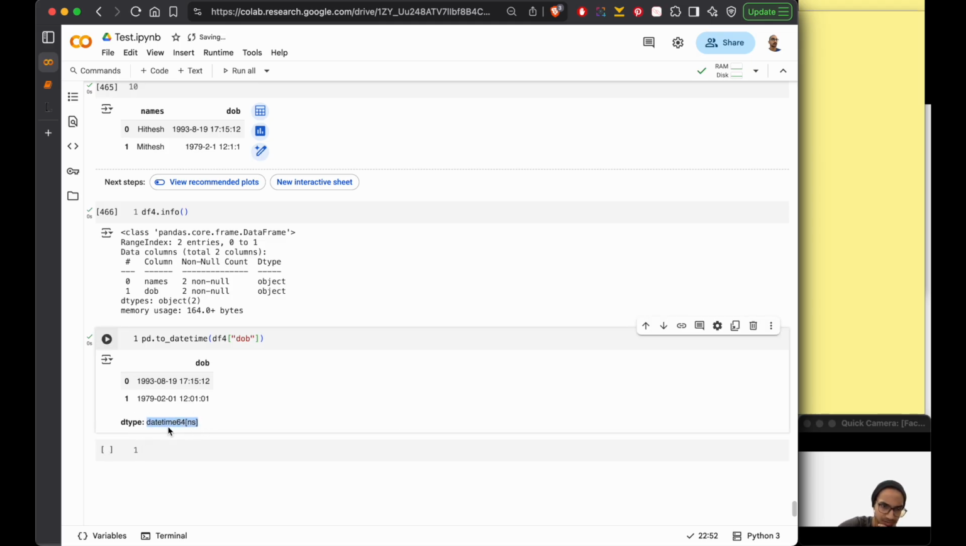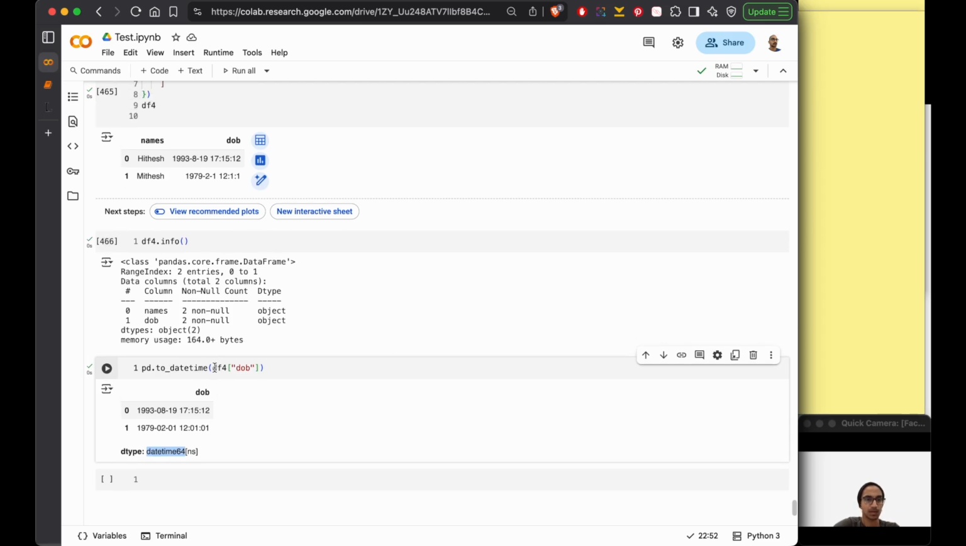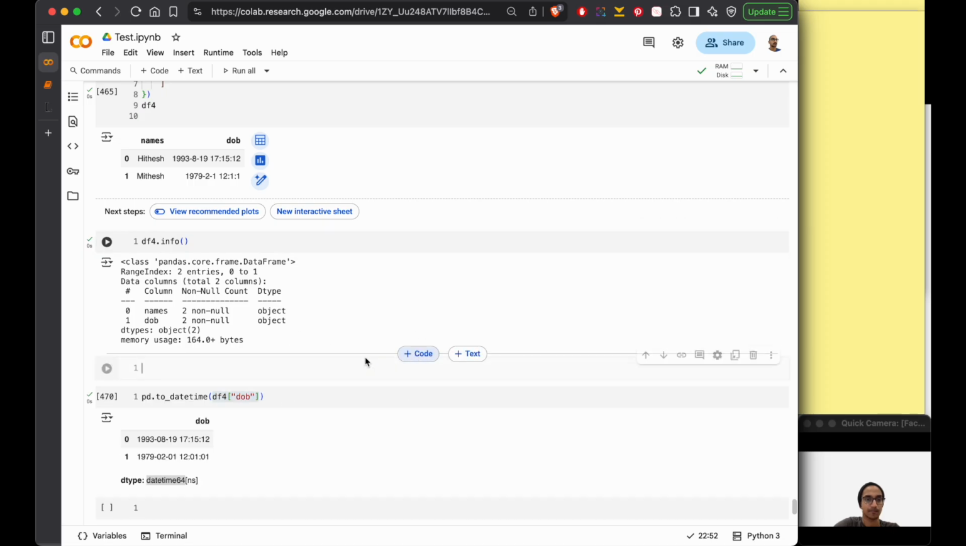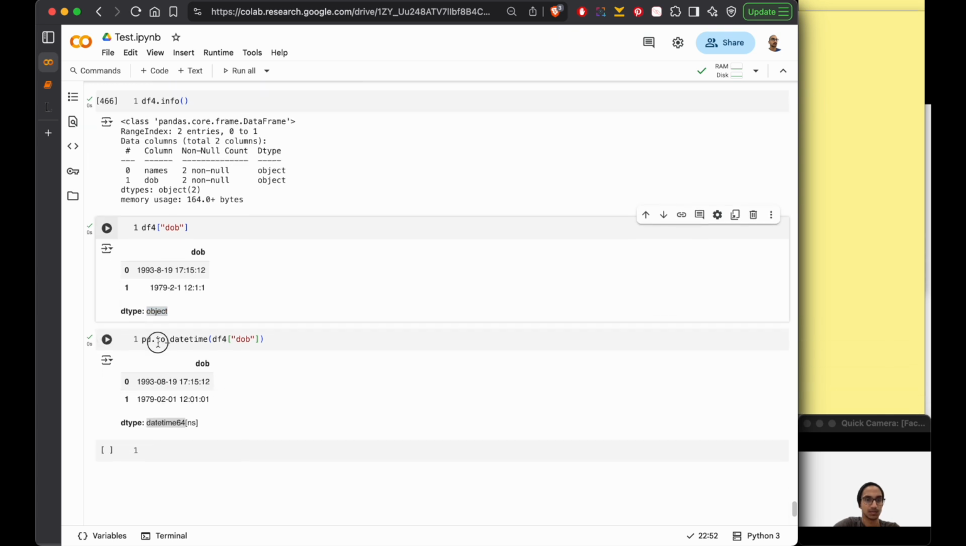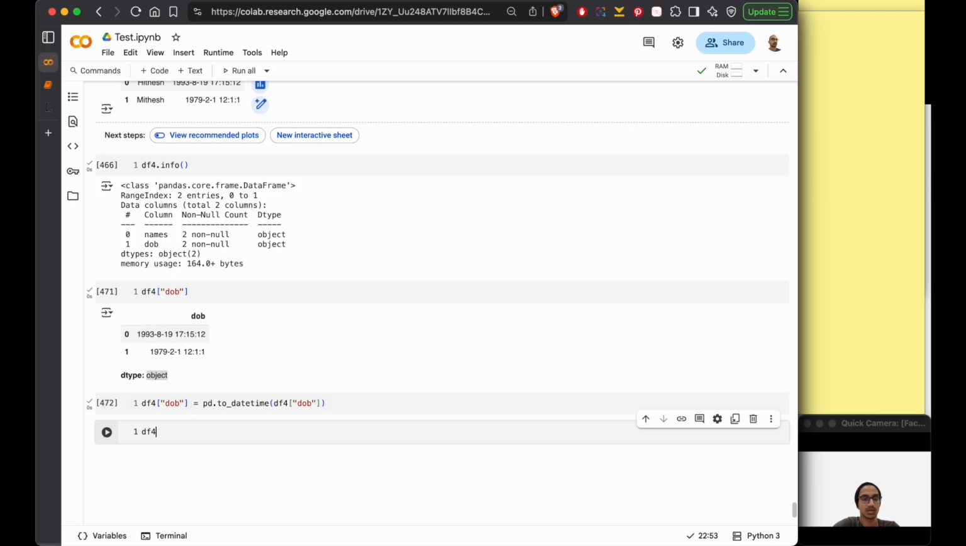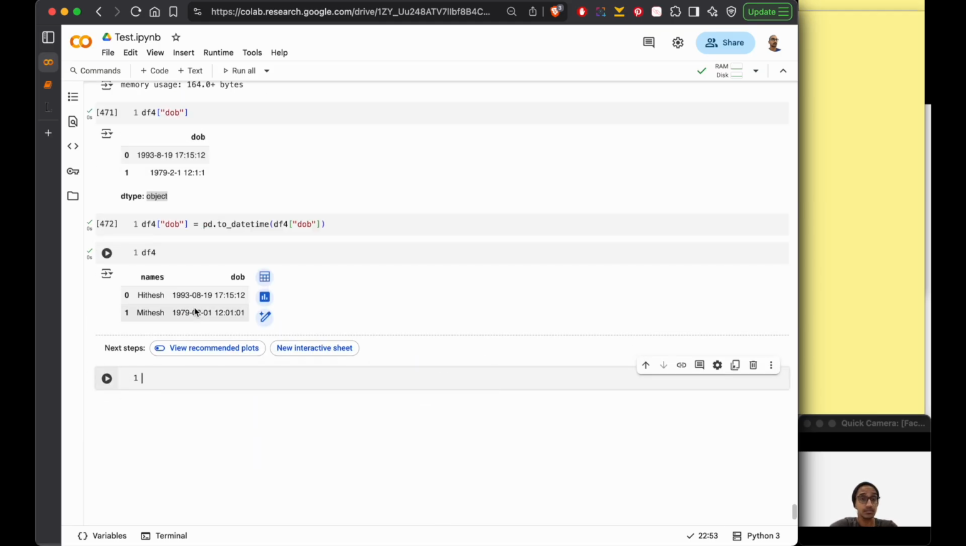The data type changed to datetime64. Previously, it was simply object type. Now, when we do a to_datetime, the data type changed to datetime64. So all I have to do is assign this back to the original one, and then our table will have the new data type.